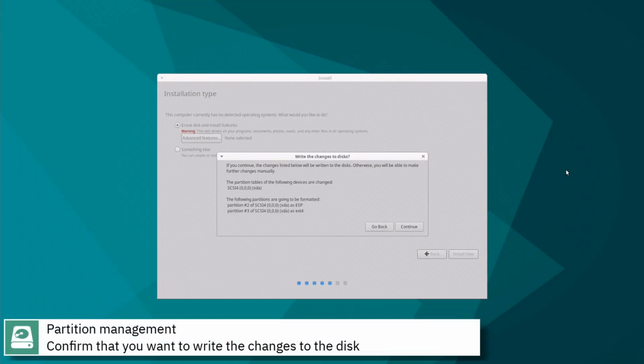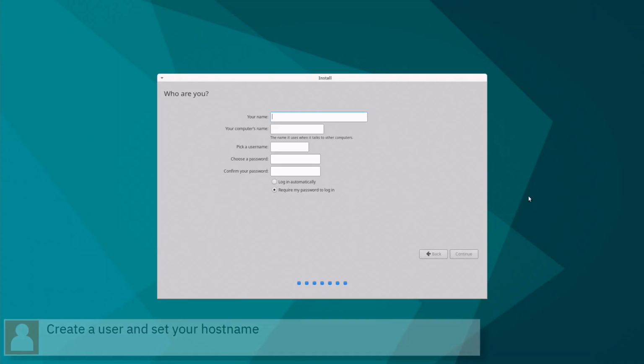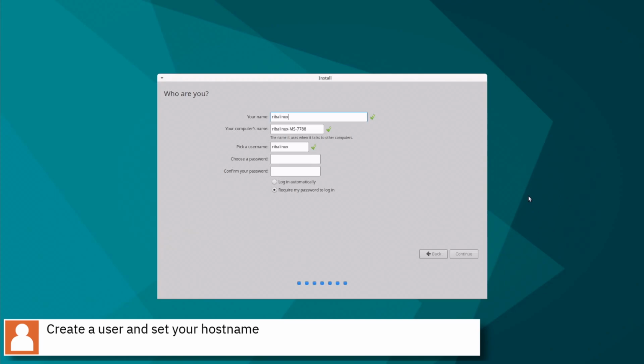Confirm that you want to write the changes to the disk. Select your time zone on the map and press Continue. Create a user, set your host name and press Continue.